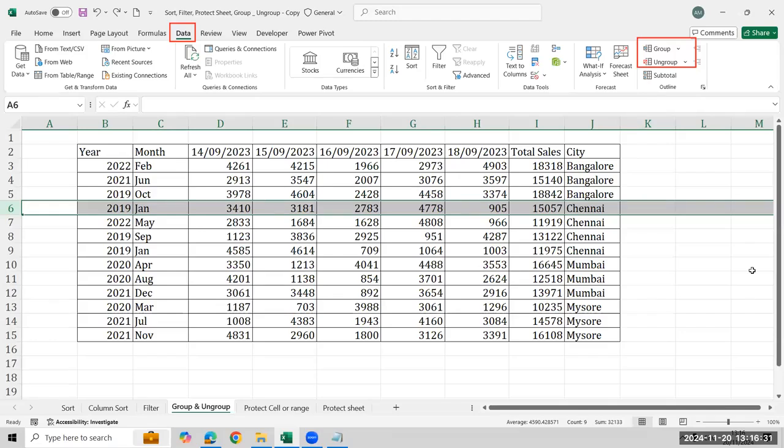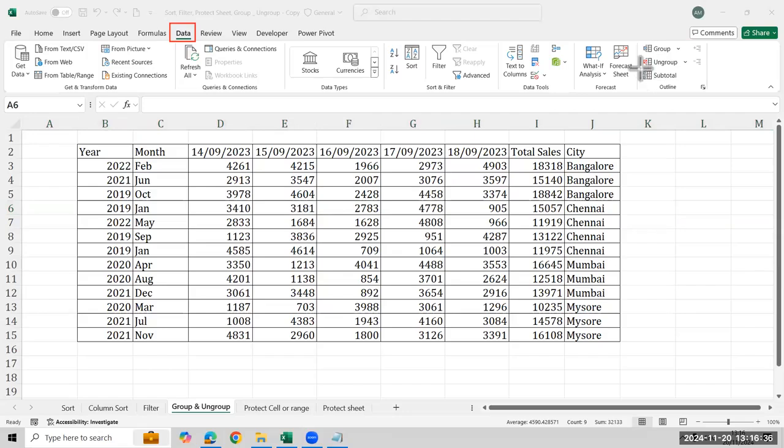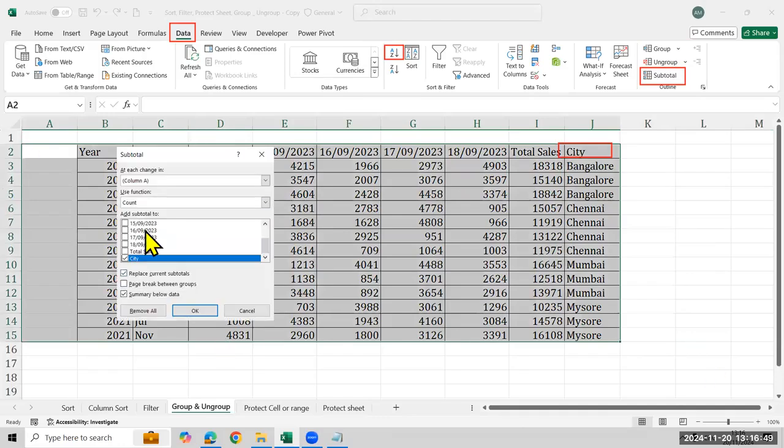Getting it? Let me explain what you can do with this Subtotal. First, always remember you need to sort ascending to descending. Which column? The City column, you need to sort this. After sorting, just keep your cursor there. Subtotal, automatically it is selecting everything. Now, which column do you need? City. At each change of city, which formula do you need? Sum. Which one do you need to sum? Total sales. And then click OK.